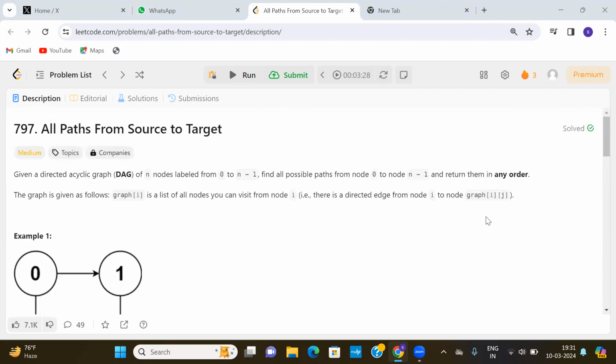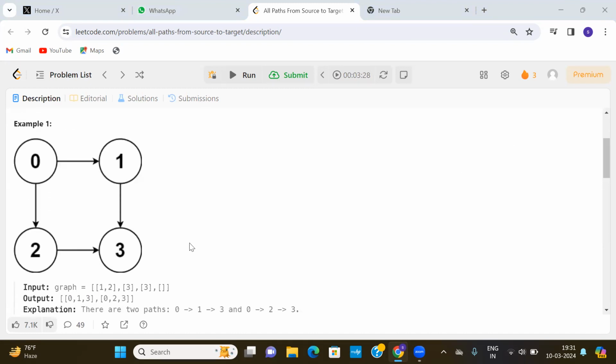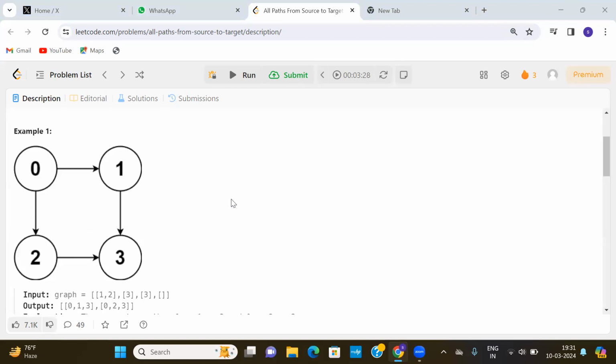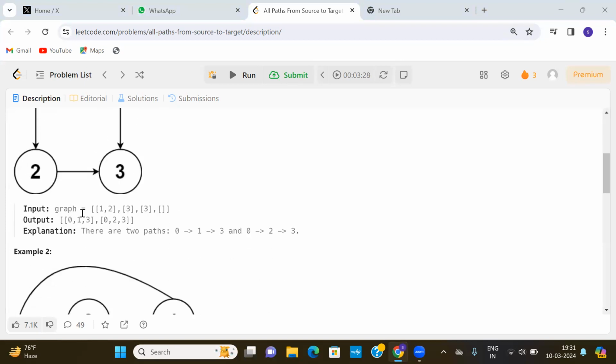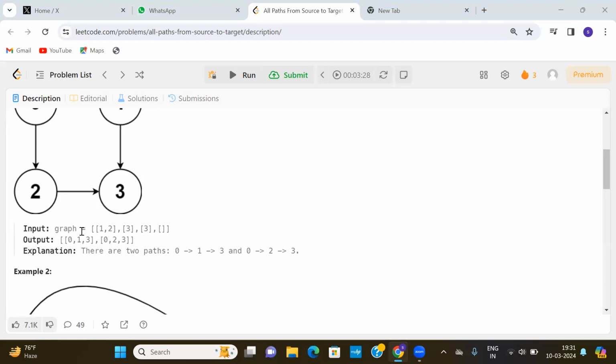Now let me explain the question with the help of an example. See example number 1. We are not provided with this diagram. We need to figure it out ourselves. We are given only this graph vector. So the very first thing is we are going to calculate the size of this graph vector. Why? After calculating the size of the graph vector, we will understand the number of nodes present in our graph. Here, the size of the graph vector is 4. So it means nodes are present from 0 to 3. So the first step is calculating the size of the graph.